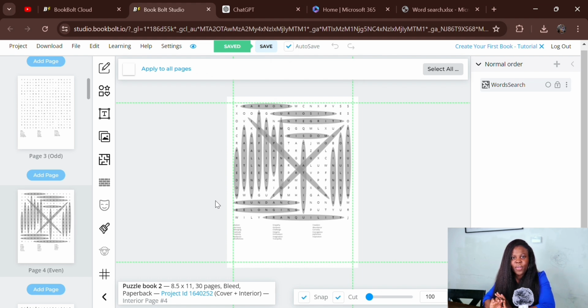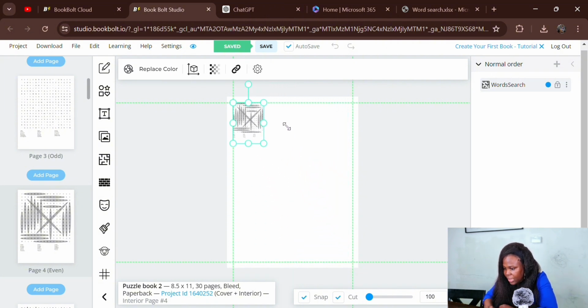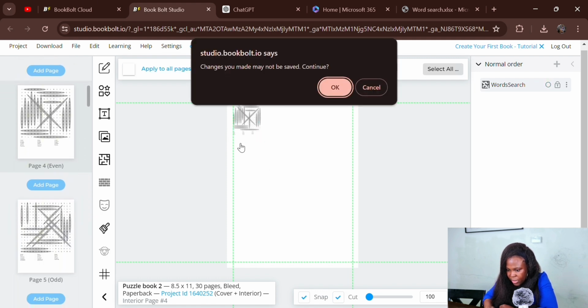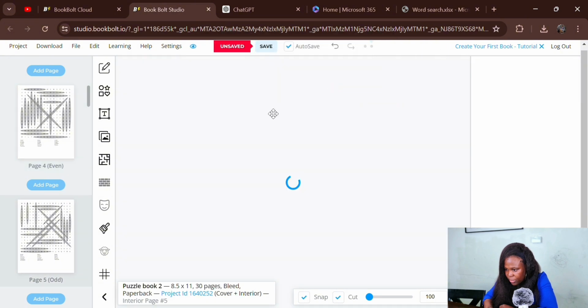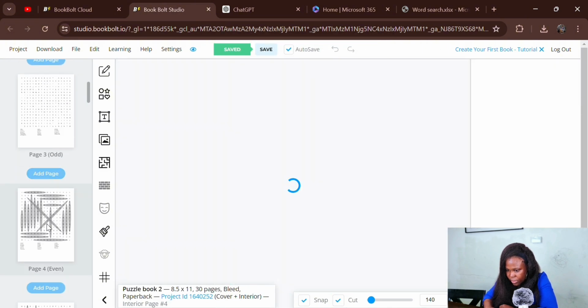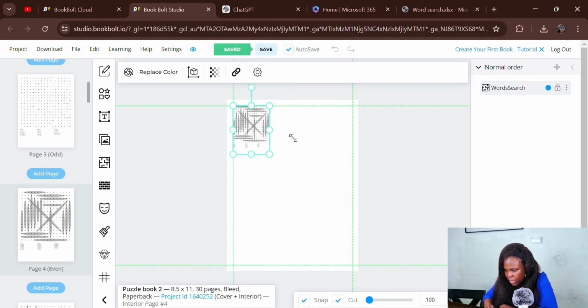Now one thing that I'd like you guys to know is for the answer pages, you don't want to have one answer per page, because then you're going to have a bulky book. So this is what we're going to do about that. We're going to go over here and resize it, make it very small. Then you go to the next answer page. Okay, what happened? So we're going to go over here and resize this and make it very small.